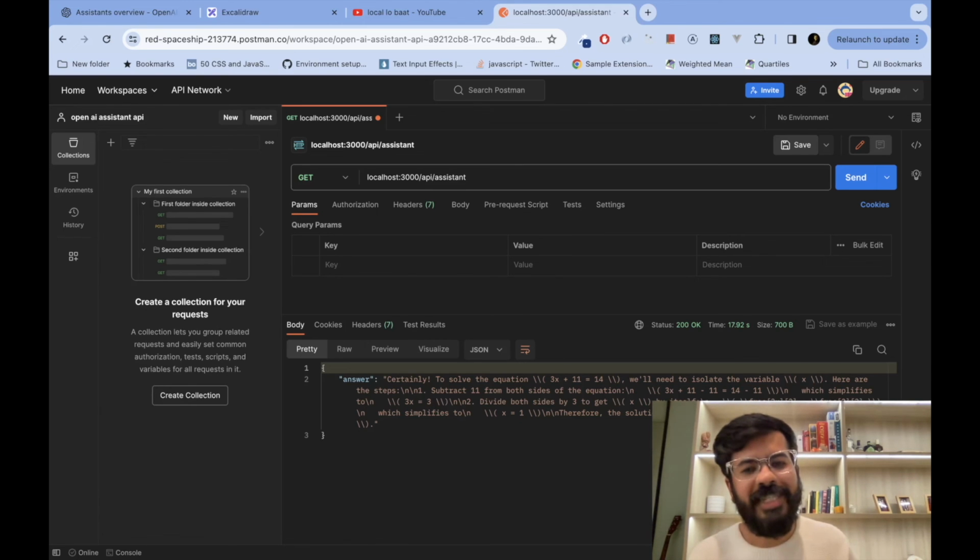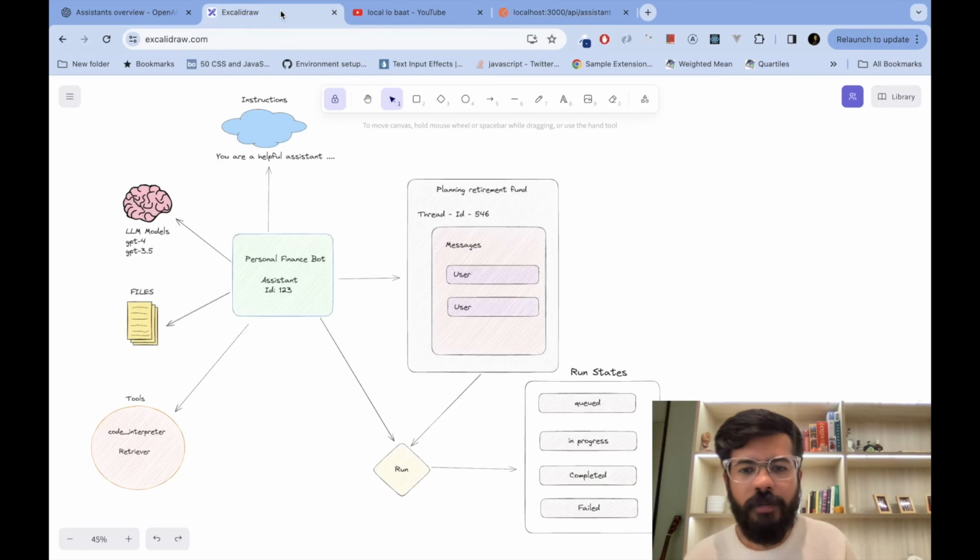So this is how the assistant API works. With this diagram we can understand that it is understanding the context, it is going into states like queued, in progress, completed, and finally once we get an answer it responds as an assistant message to the user.